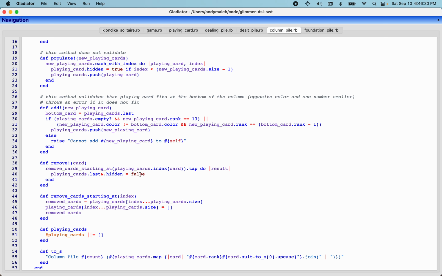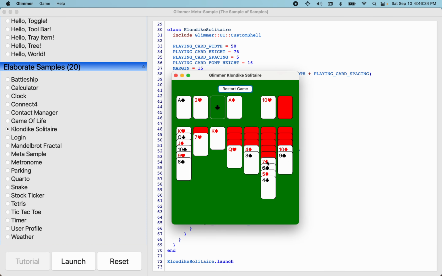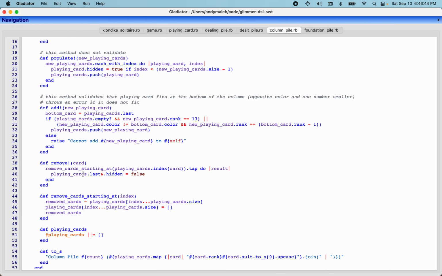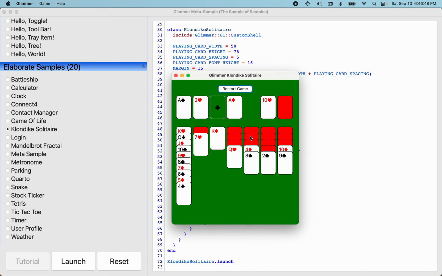It'll unhide the last card. So when I remove those, the last card after that is this one. This one is hidden. So when I remove those and put them here, this one will get revealed automatically. So that happens here. And then the cards are removed at an index. So the nice thing about column piles is you can move multiple cards at a time.